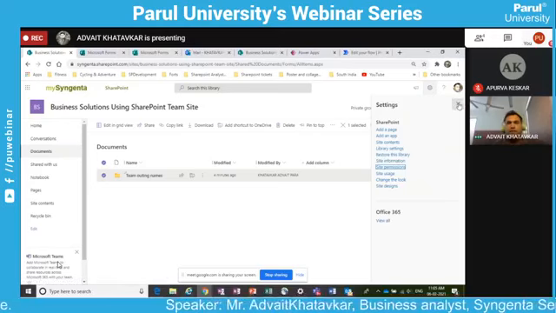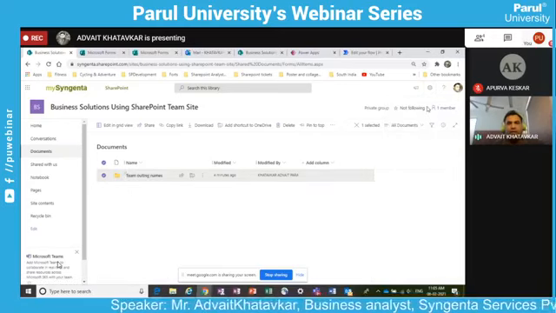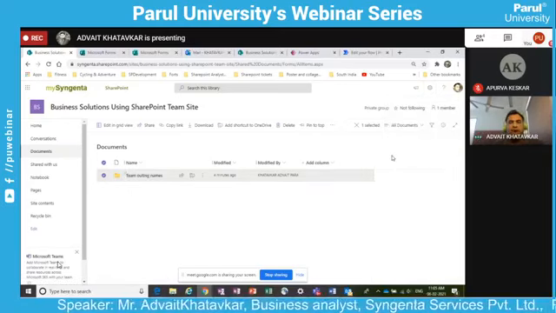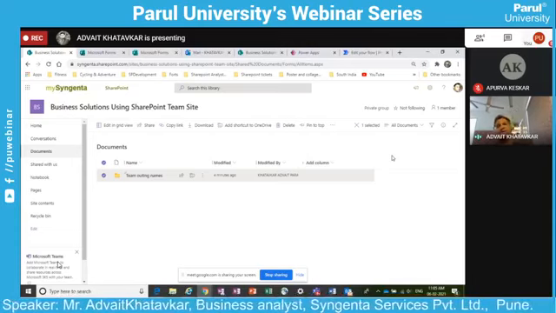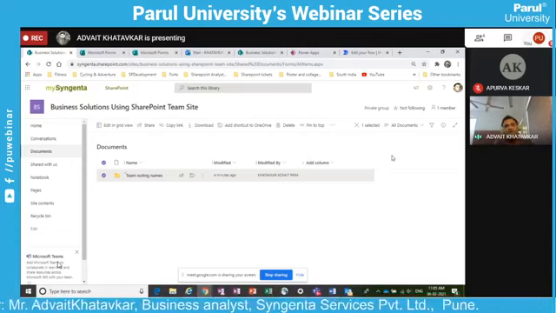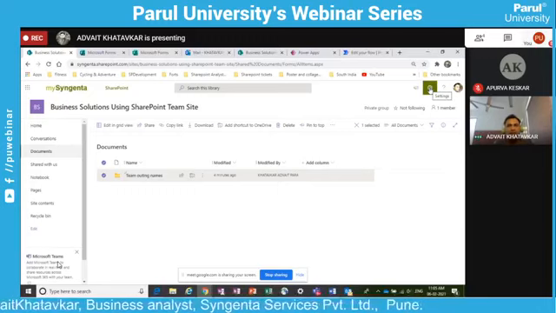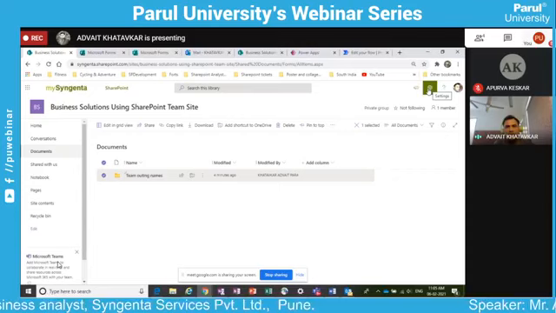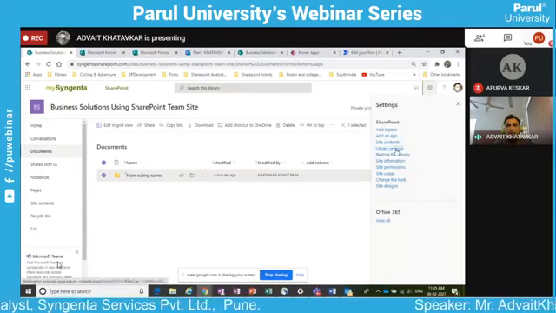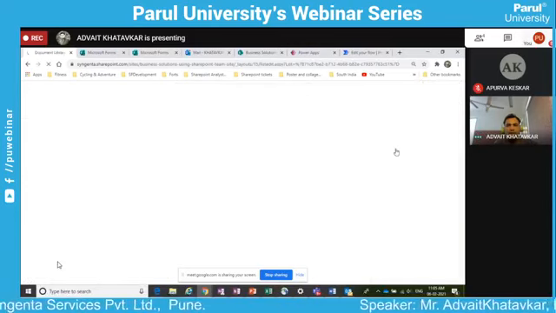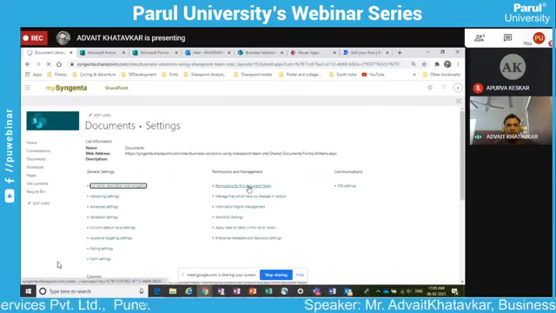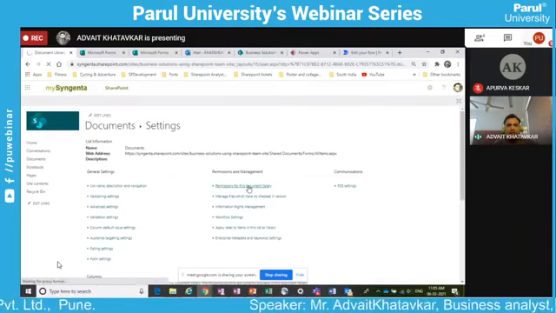And then one is site level, one is at library level. So let's say I want to give access to 5 new people just for this library, not for the entire site, because my other information is confidential. So I can do that. I can just go here to library settings, and I can give permission.